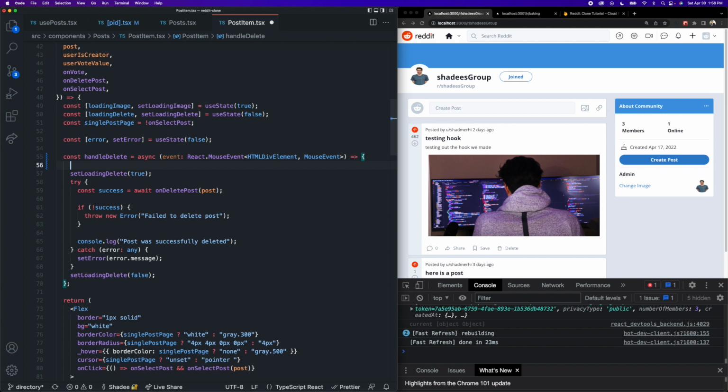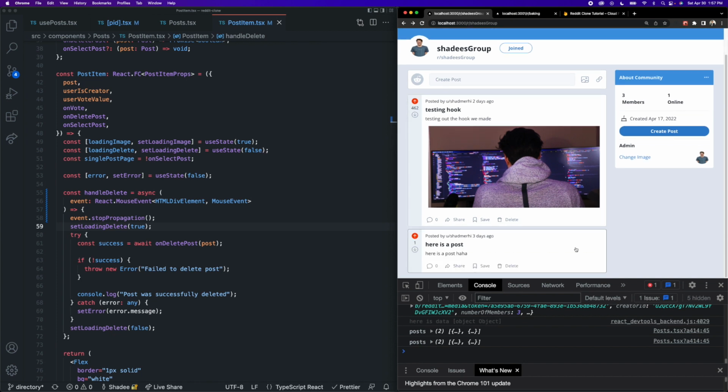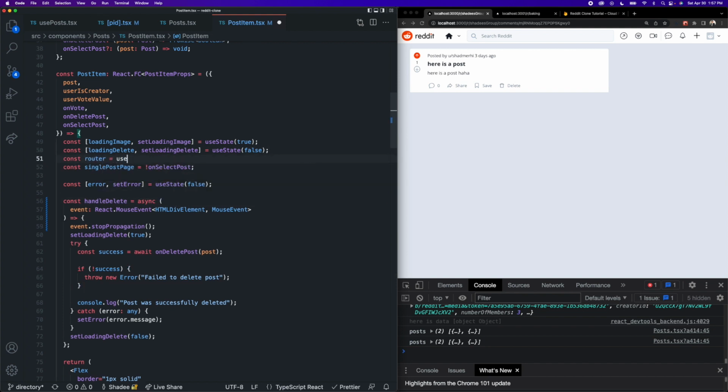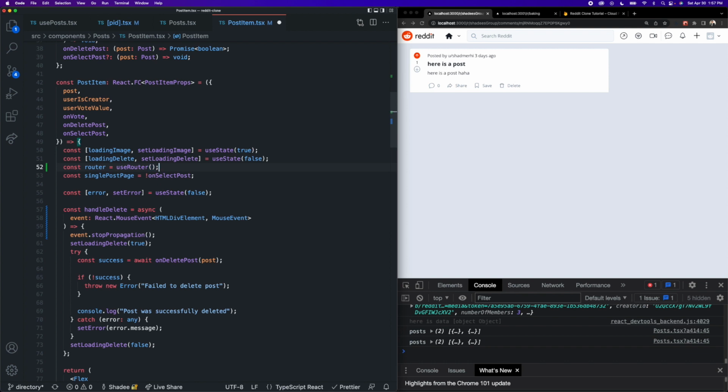And the very first thing we want to do in this function is the exact same stopPropagation function as in our onVote. And also, if I delete a post from the single post page view, I want it to take us back to the community page. And so we already have this variable to detect if we are on the single post page. So we just can add a quick few lines here to reroute the user back to the community page if they are indeed deleting the post from the single post page. So we can bring in our router to do that. We can say const router is equal to useRouter.